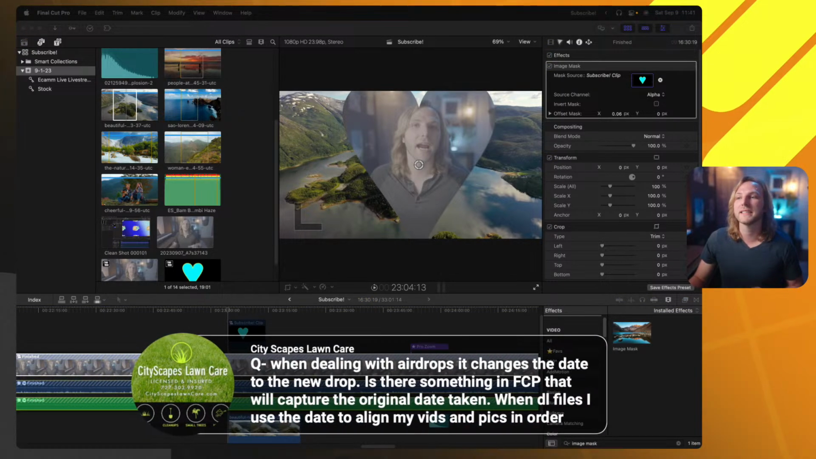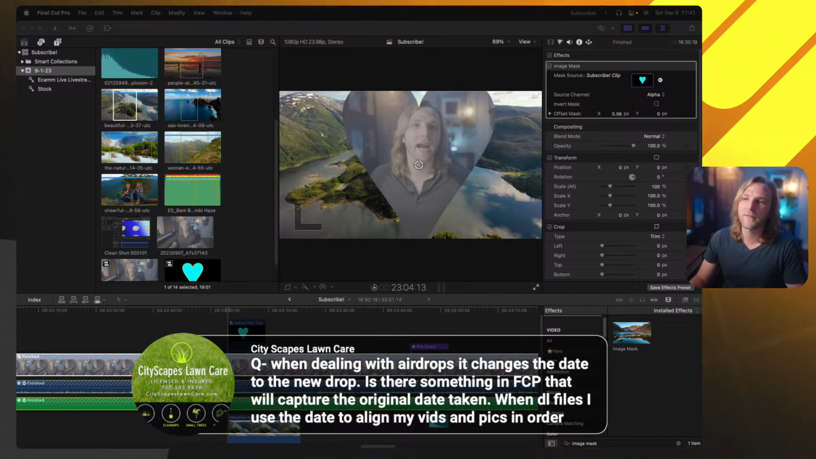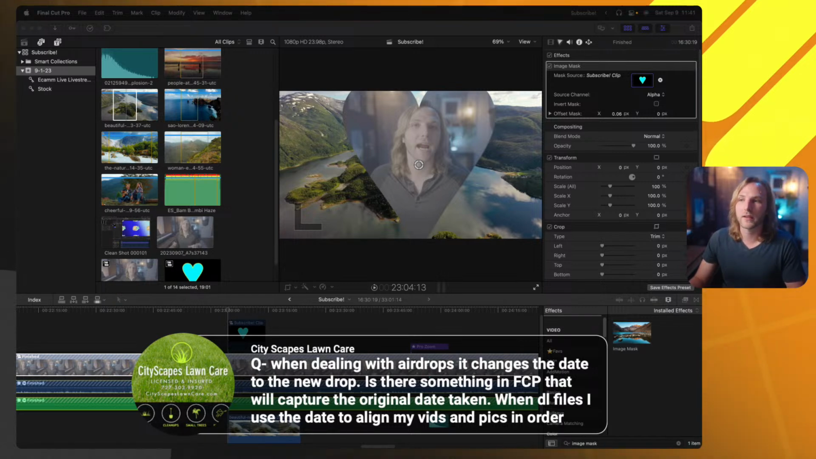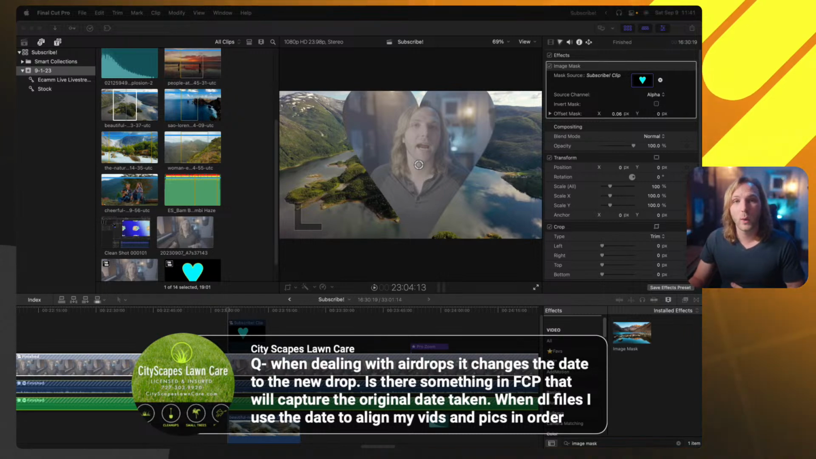Cityscapes Lawn Care asking, when dealing with airdrops, it changes the date to the new drop. Is there something in Final Cut Pro that will capture the original date taken when downloaded files? I use the date to align my videos and pics in order. That is a great question.